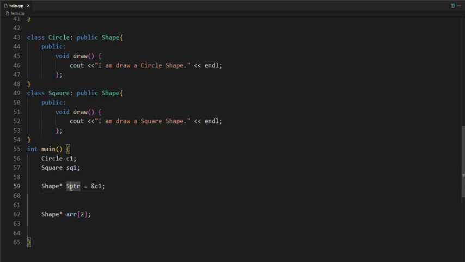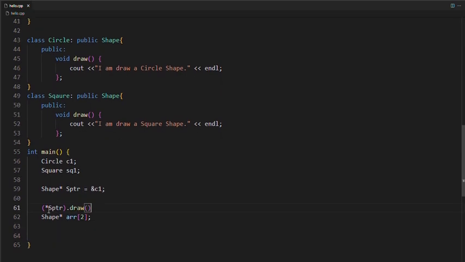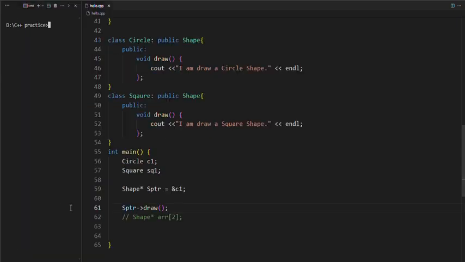Now based on this pointer, I would dereference the pointer. After dereferencing the pointer, I would call the draw method of the shape, and there is no need for creating the array now. If we call the draw method on this pointer, there is an alternative convention. Instead of this, you can have the arrow. They're the same. There is no difference.